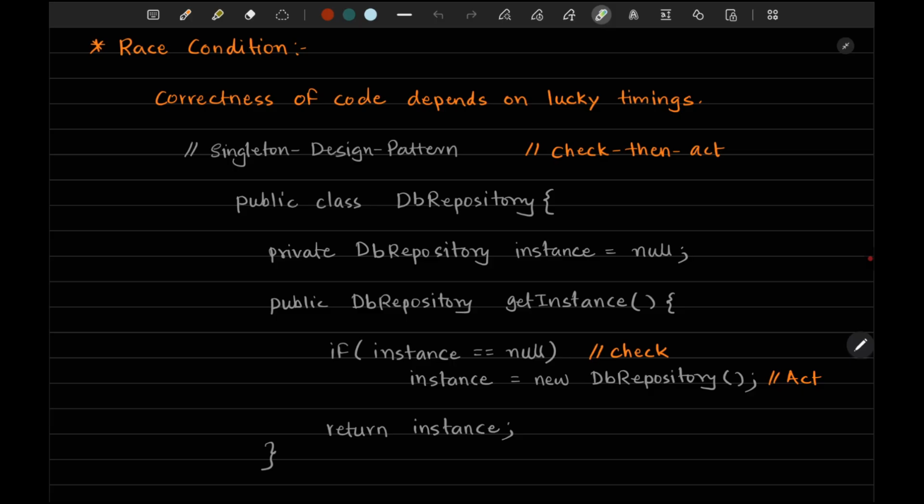Now imagine thread A comes in. It sees instance is null, but before it can create the object, the operating system pauses thread A. Now thread B comes in. It also sees instance is null because thread A hasn't finished yet. Both threads will create a new object. If this object was supposed to be unique, you have just broken your application's logic simply because thread A was a bit slow. This depends entirely on the scheduler, which is unpredictable.